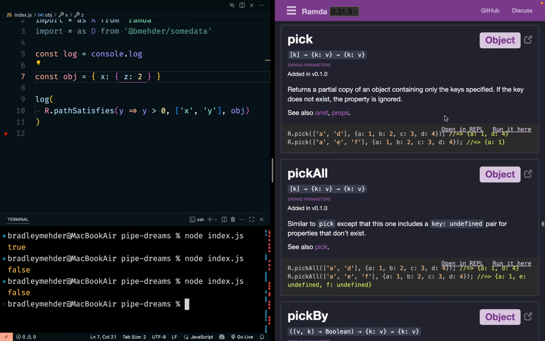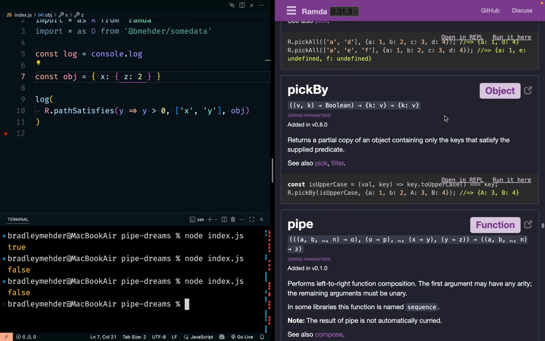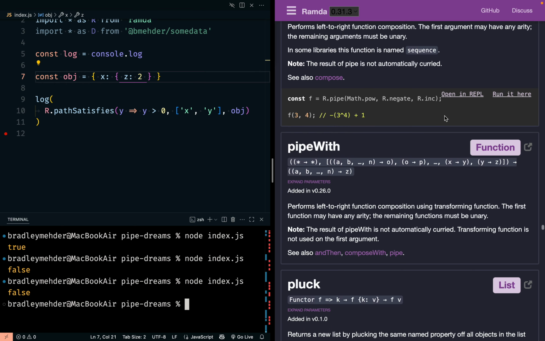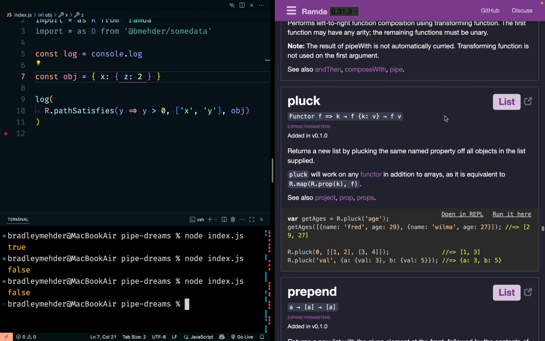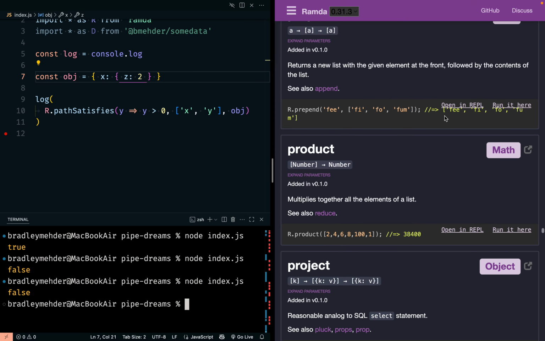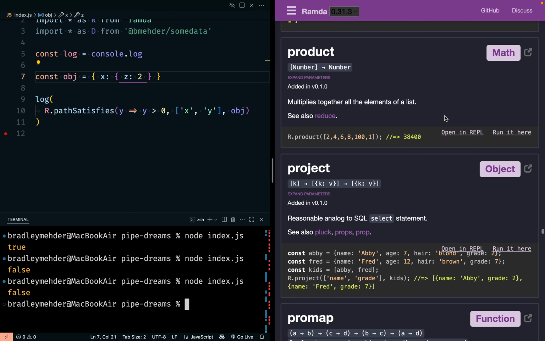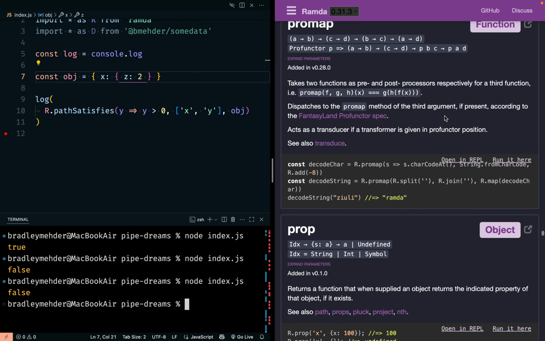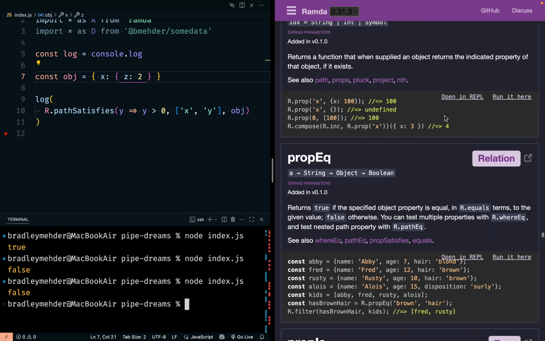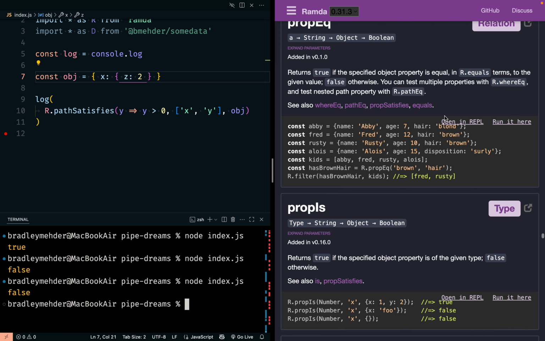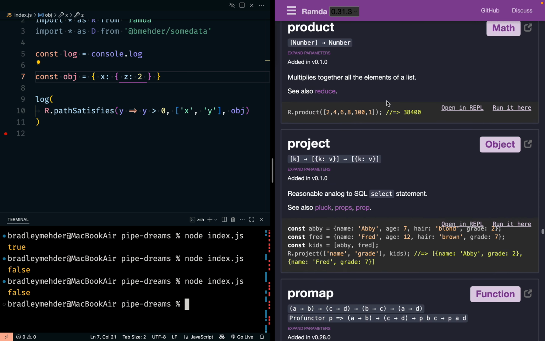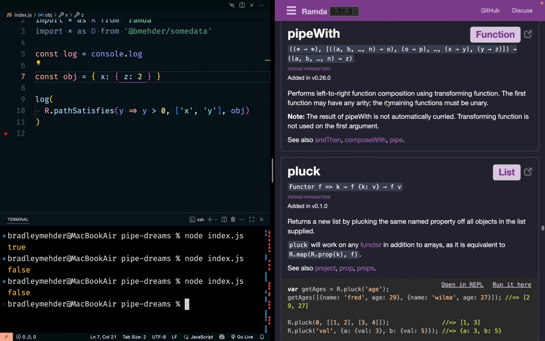And it looks like the next one we're going to do a bunch of pick ones. We know what pipe is, but pipeWith looks pretty cool. I'm just looking. We looked at project before. We haven't looked at promap. We've looked at prop. We looked at propEq. I think that's what I was getting confused with, pathEq.